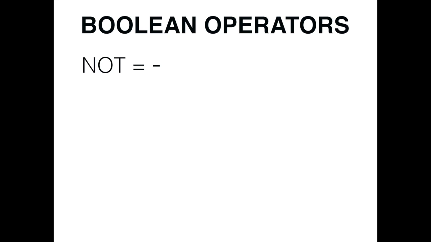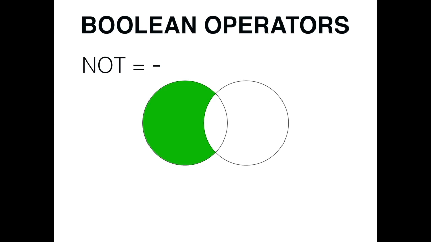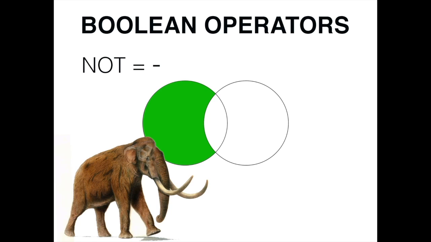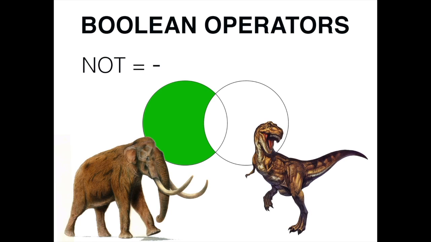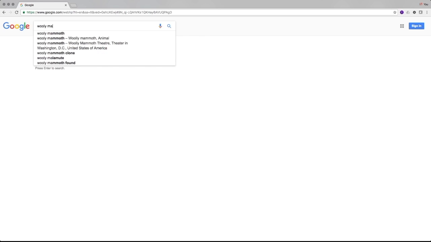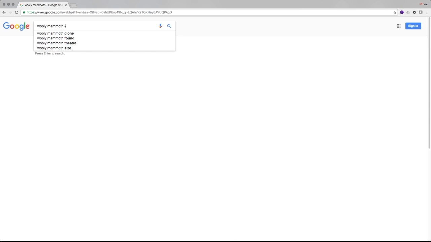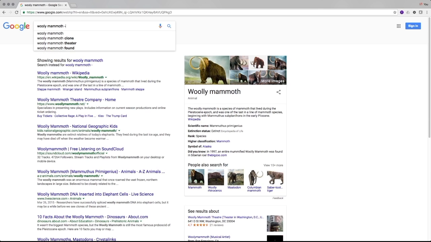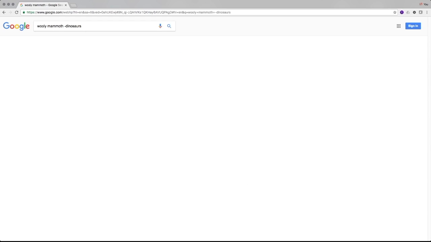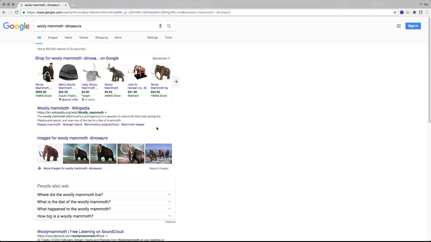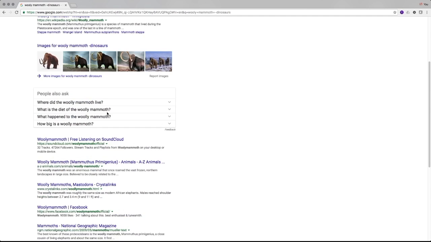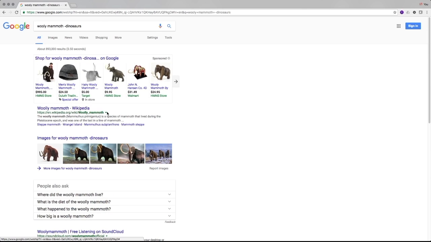To create an example using not, we'll use the woolly mammoth, but not dinosaurs. This is what it would look like in the Google search engine. First we'll type woolly mammoth. Then we'll use that minus symbol for the not symbol, but not dinosaurs. So we are going to pull up articles about woolly mammoths, but none of these articles will contain dinosaurs.